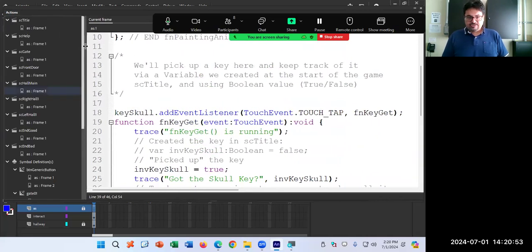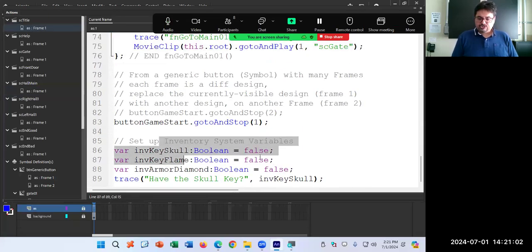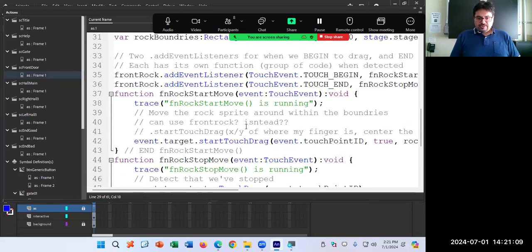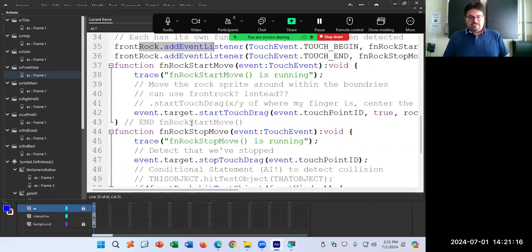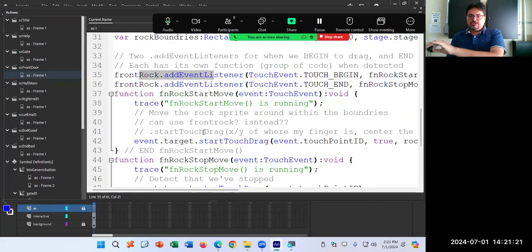So it's not a short answer. It's an answer. Of course, we can do it. Anything we want to do, we can do it. But the logic of doing it is you're going to have to set up on scene one a way to keep track, true or false, is that tree broken? And then when you interact with either the rock or the window, we're going to check if tree broken equals true, then remove the listener to the rock.